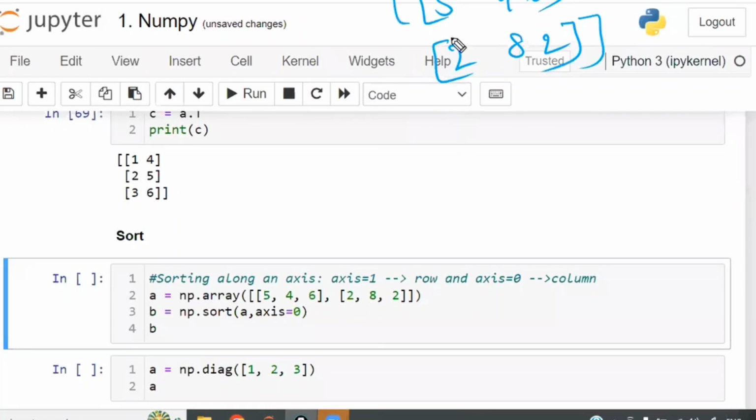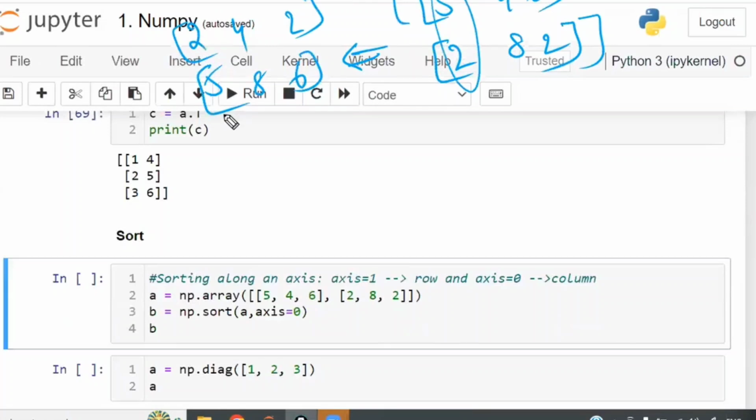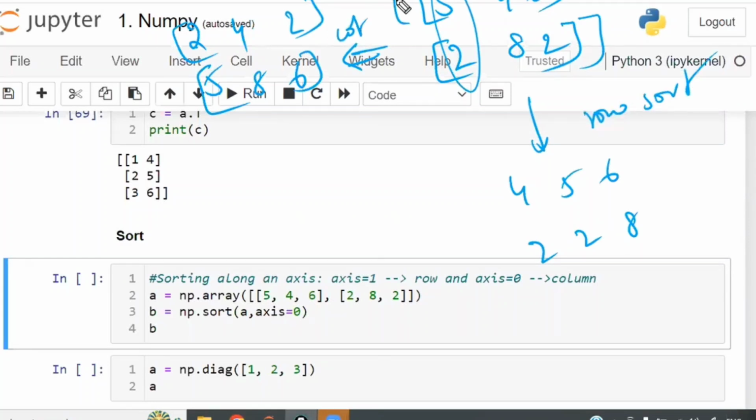Now you want to do the sorting. You are having two options. Option number 1 is 2, 5, 4, 8, 2, 6. What is this? This is called column wise sorting. I have checked in this column which is the least one, first I have placed that one, then the second one. This is called column sorting. The second one is row sorting, that is 4, 5, 6, 2, 2, 8. This is called row sorting, and this is called column sorting.